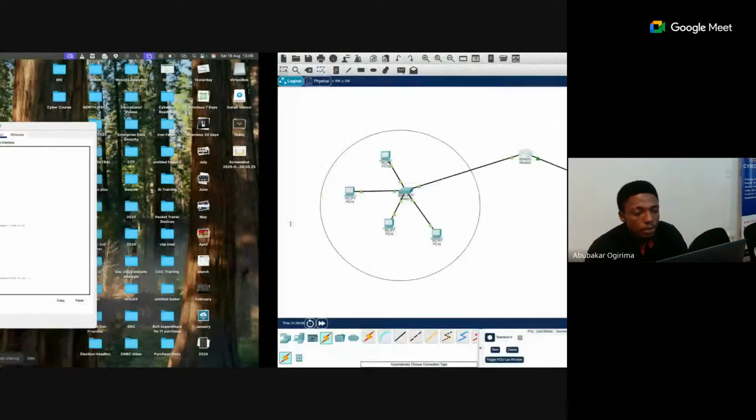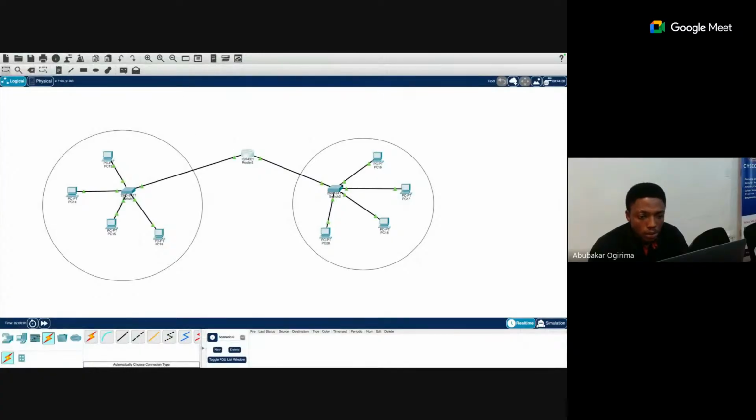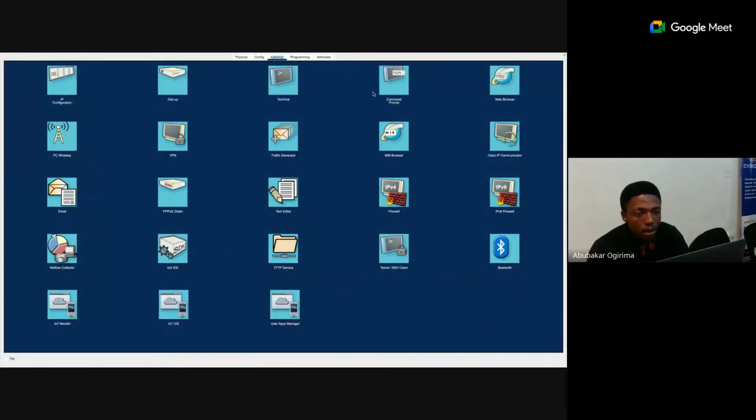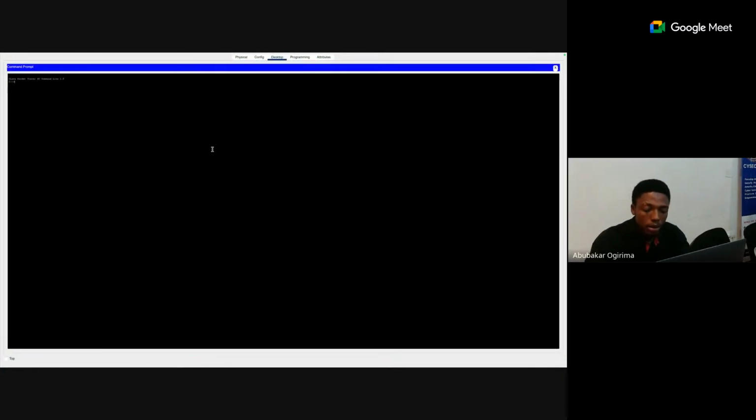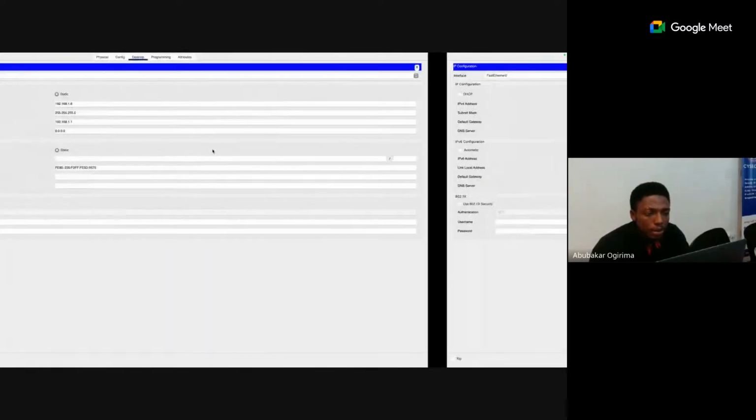So now that has been configured, we now try to communicate. Ping 192.168.1.5. Let me remember the ranges again. Yeah.